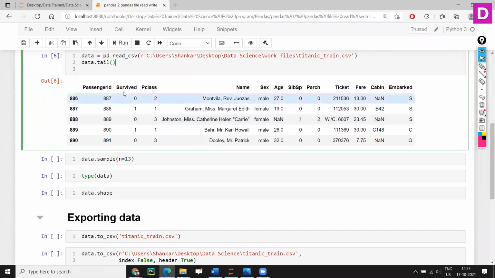Now we discussed head and tail. What if I want some random records from the data set? I don't want to see either the top records or the bottom records. I want to see random records. Yes, you can do that.